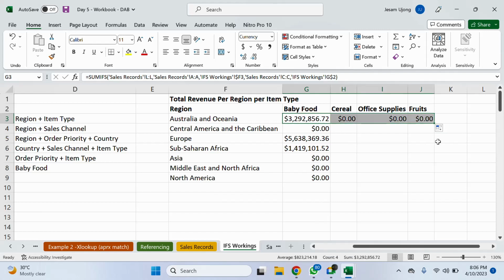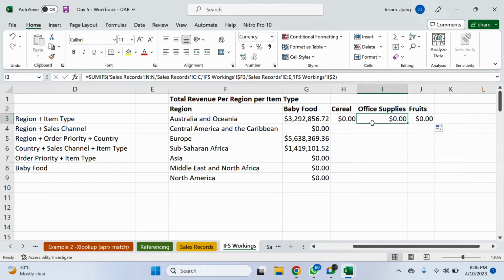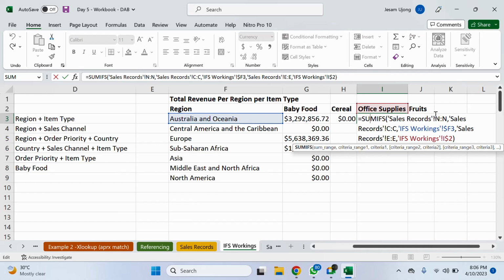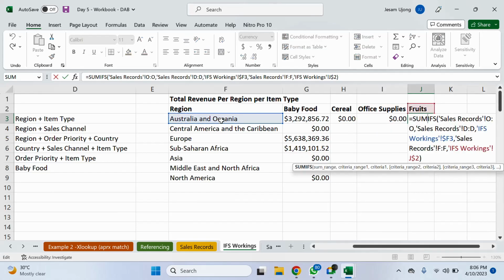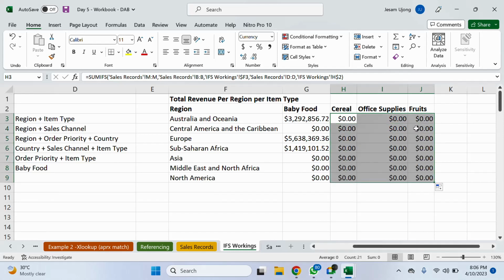I try this again, and it applies. So here we see that the formula is applying to region and cereal, region and office supply, region and fruits. So it means there were no sales of these other products. They're not selling products in Australia and Oceania. So I drag down, basically I just highlight these 3, come to the edge and double tap. It applies to everything.